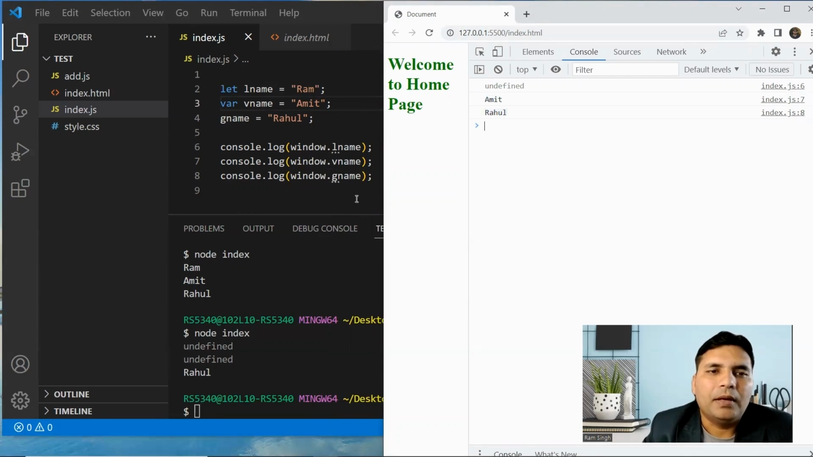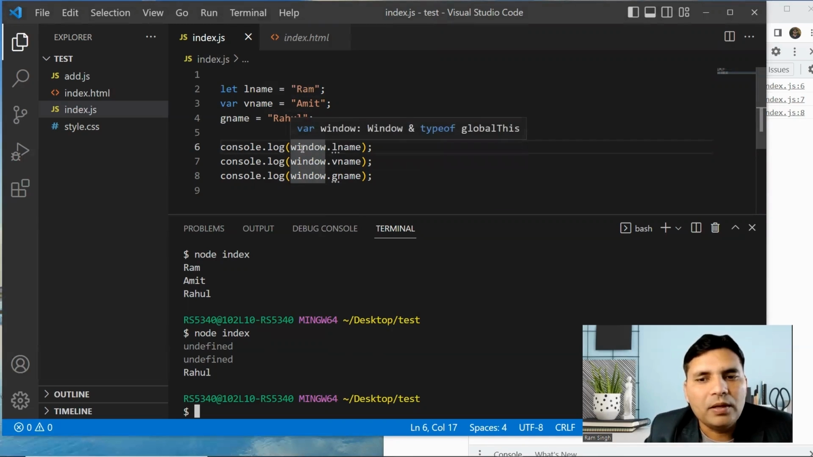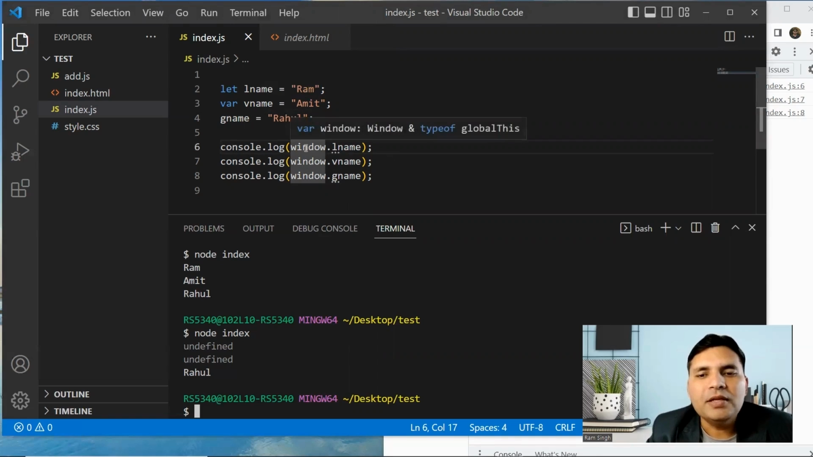But if I run this code in the node environment, it's not going to work because window is not defined in the node environment. In the same way, if I use this global object here, that code will not work in the browser, and it is going to work only in the node environment. We have web workers as well. The web worker global object is self, so this code is not going to work in the web worker, and there we have to use self.